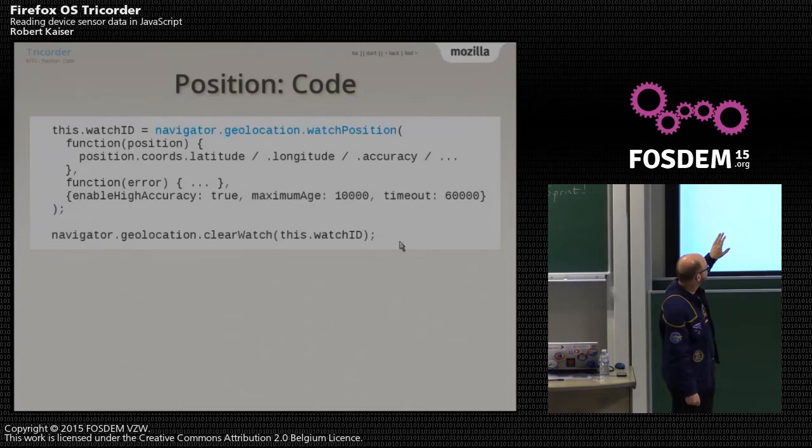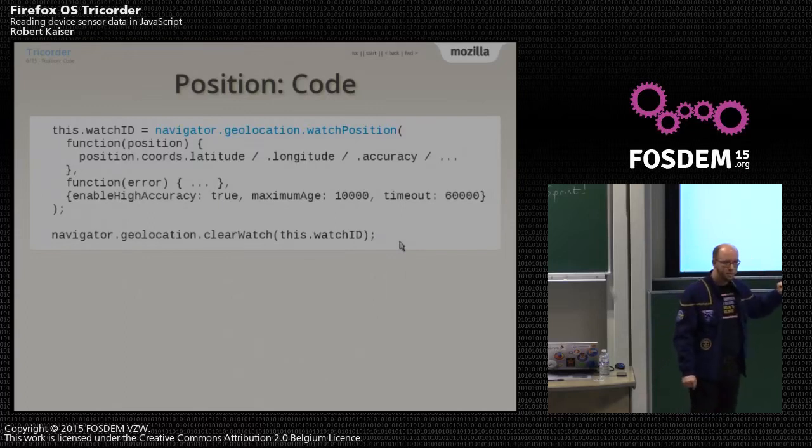You also put an error function in case it doesn't work, which can happen a lot if the user does not acknowledge the prompt or something like that. And we're enabling high accuracy there to be sure we get a GPS position if it's available, and some timeouts.